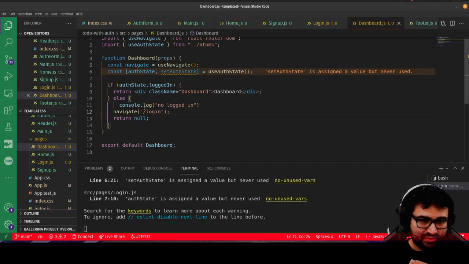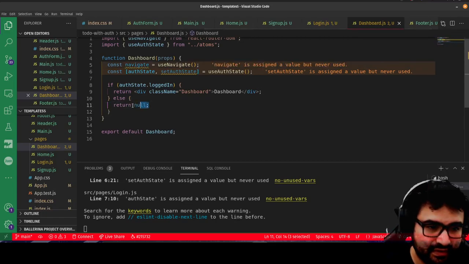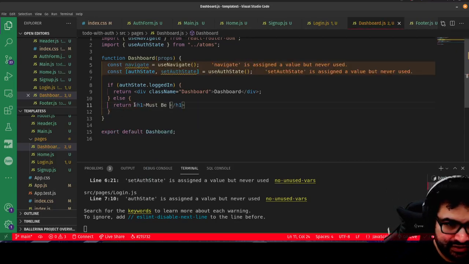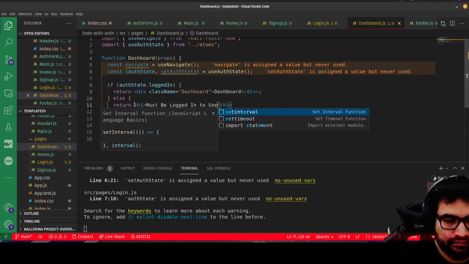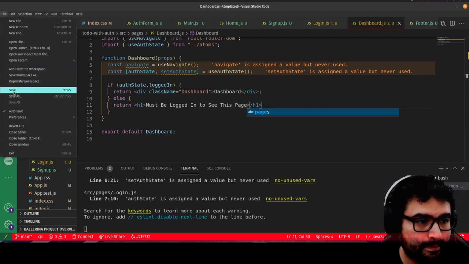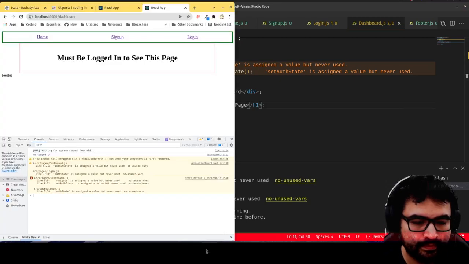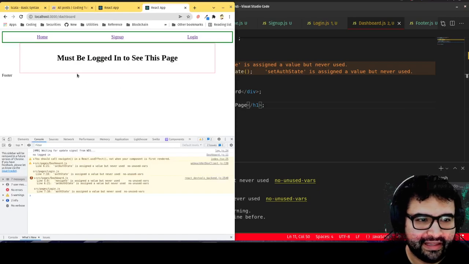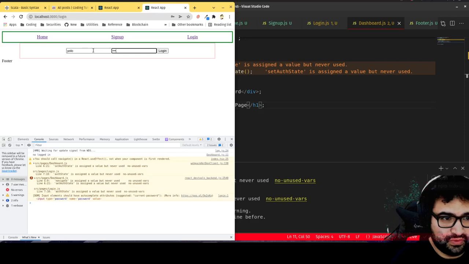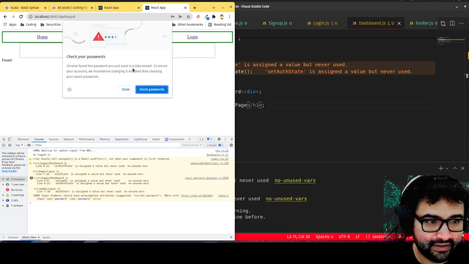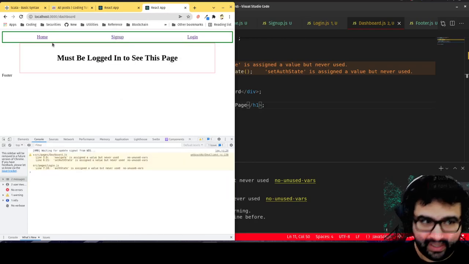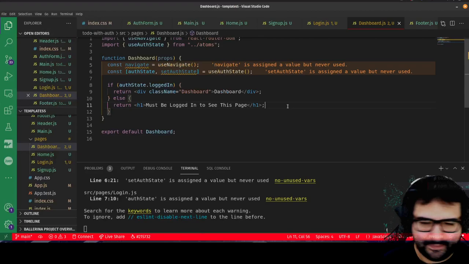So in this case, what we'll do instead is I'll just return an H1 saying must be logged in to see this page. Okay, so you see, that's not ideal, right? Because I can log in. YOLO, YOLO. I hit login, and I can see the dashboard, but the minute I refresh the page, I'm logged out again. So we want to fix that. So how do we fix that?